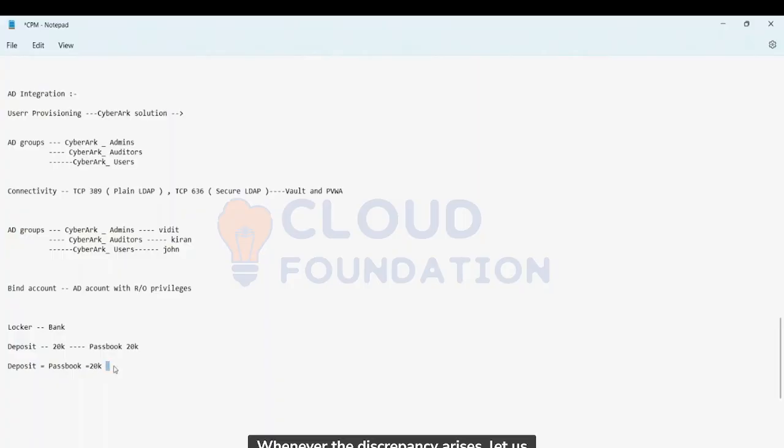Whenever a discrepancy arises, let's say the passbook says 19K, but you know that you have deposited 20,000. That means there is some sort of ambiguity. In that case, you need to reach out to your bank and share the artifacts that you have deposited this much amount and there is an ambiguity. The same process happens in verification as well. Verification will just make sure that the password on the target machine is the same as the password in the vault.